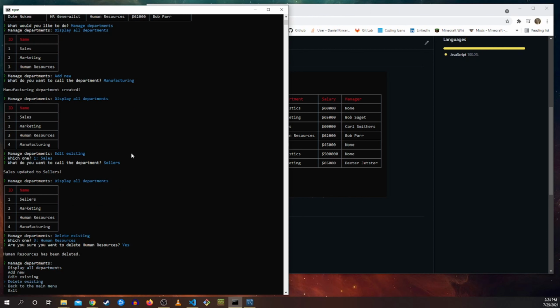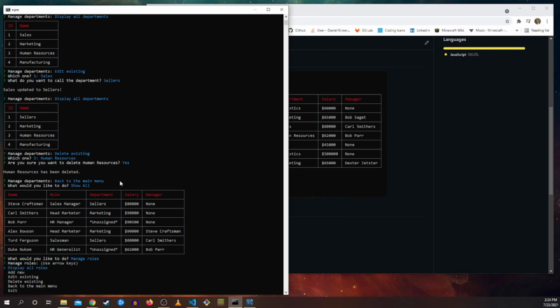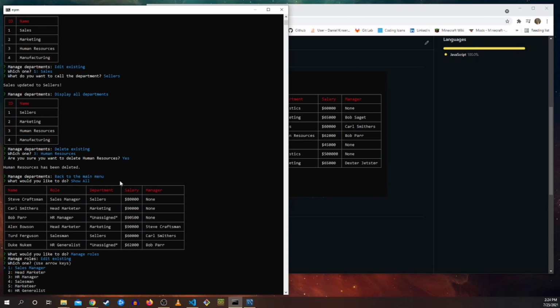Let's go back to the main menu and display everything again. We can see everybody who was in the HR department is now unassigned. We can assign them back to a department if we go down to manage roles. And if we go down to edit them, find which one is here. HR manager is unassigned, so let's pick HR manager.